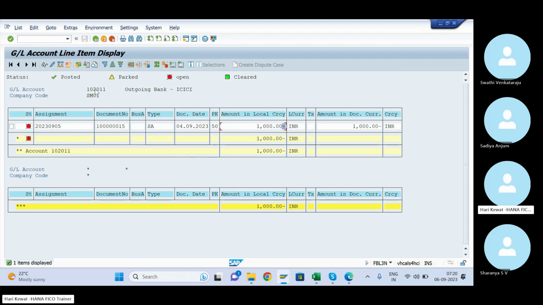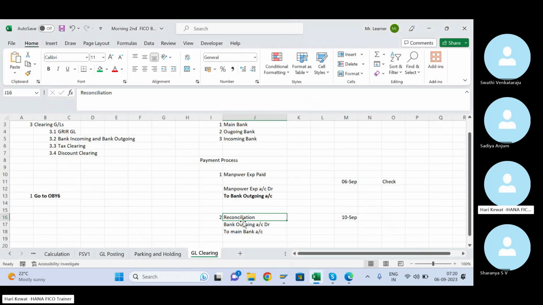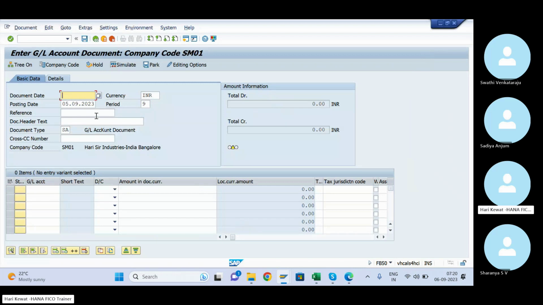At the month end, all the clearing GLs should have zero line items. That is the target. Okay? Now how to do clearing, we will see a little later. Now let me do this posting, this GL posting. So again I'm going and doing the posting here.